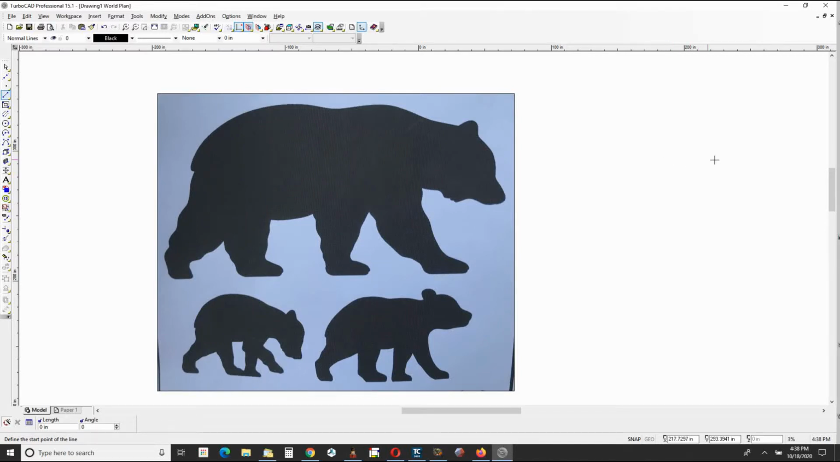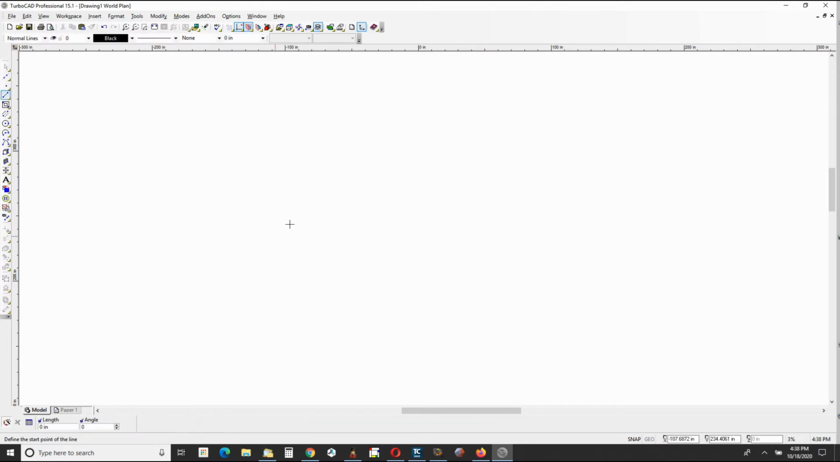Here I'm going to create a DXF file from an image, and I've already pulled the image in, but let me just go ahead and delete this image and then start again. So I'm going to select it, hit the delete key. So basically I've opened up my TurboCAD.